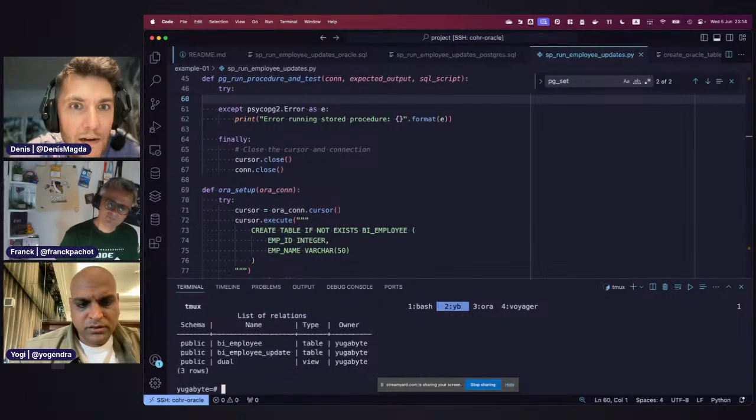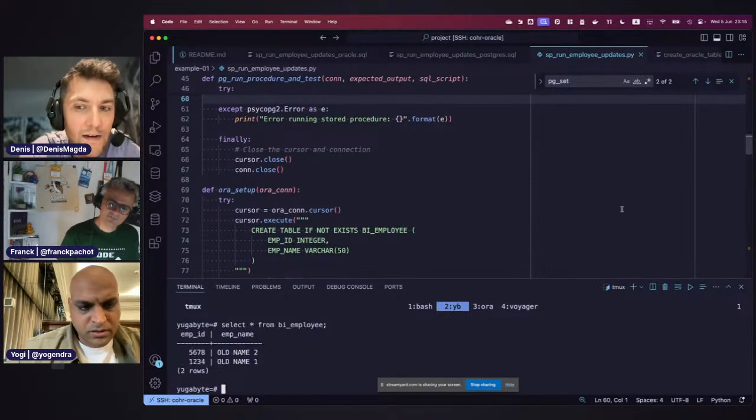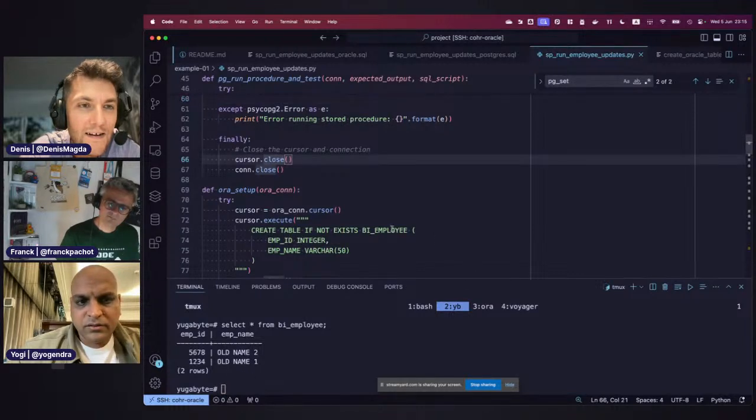Select star from employee. Yeah, this actually restored the data.